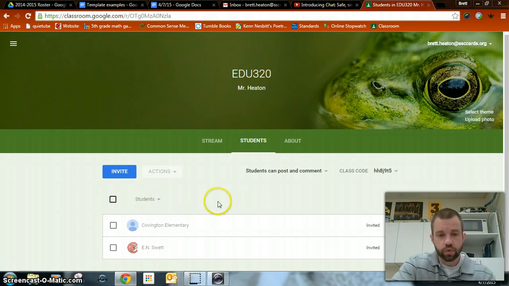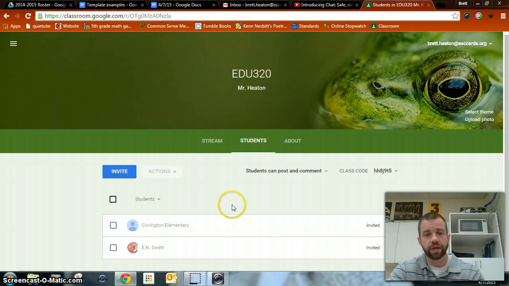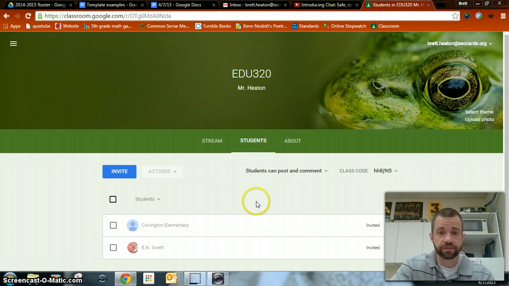What these 2 students will do is when they go to the internet, they type in the URL box, the web browser at the top, classroom.google.com. They're going to click Student, they're going to click Join, then they have access to this.